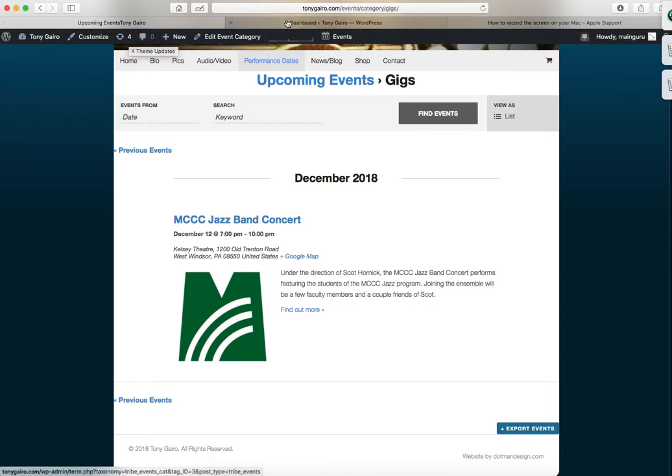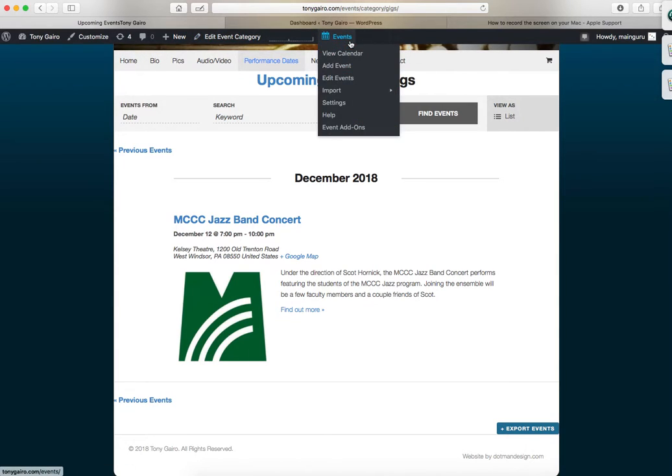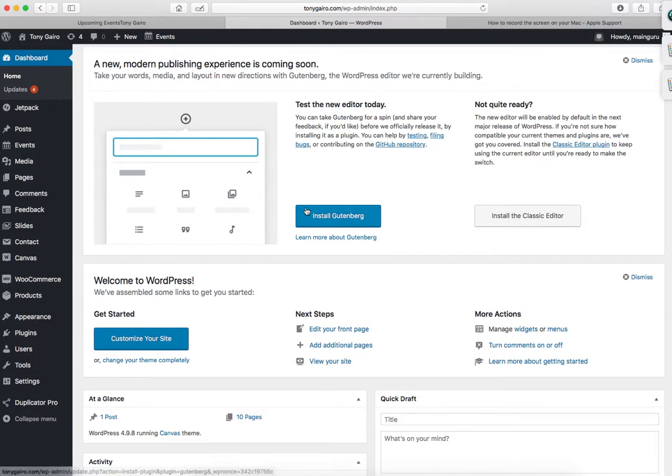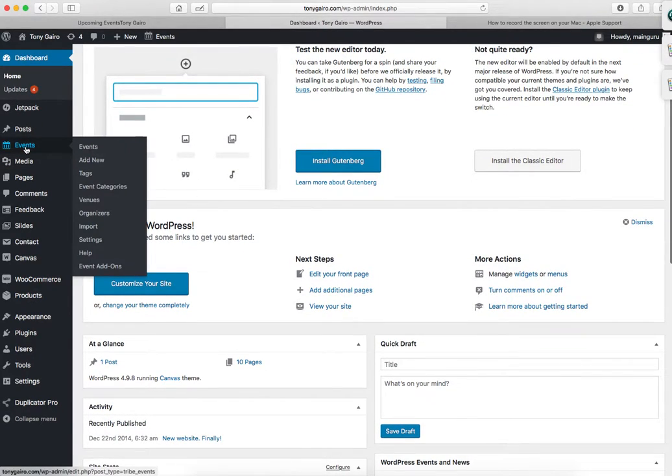Okay, this black bar will pop up if you're logged in. Only people that are logged in will see it. It's there to try to make things easier. So you could actually edit it this way, or you could go to your other tab. So let's go to events, and we're going to add a new one.